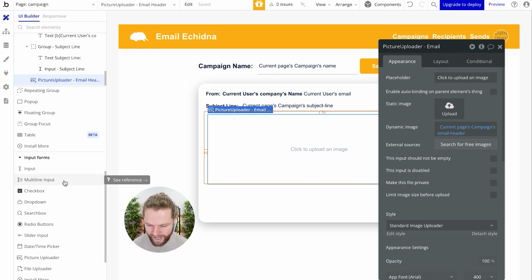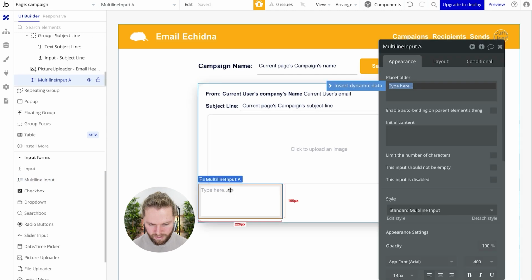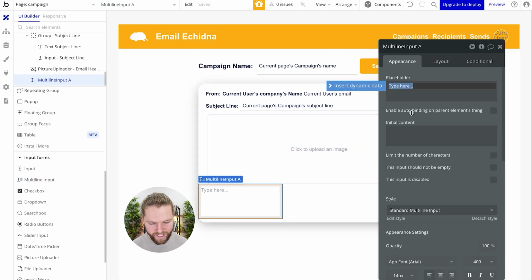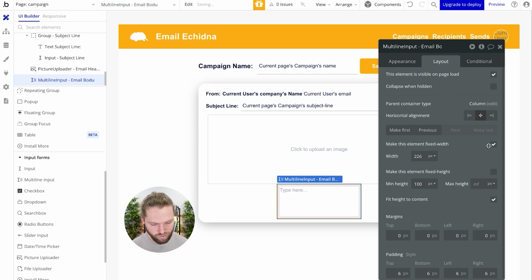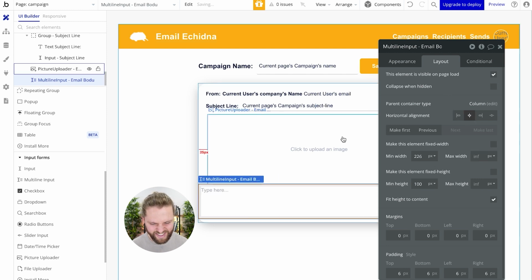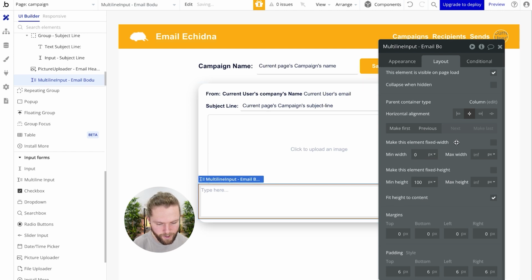So let me go ahead. I'm going to add a multi-line input field to my email builder group. And before I make any changes to my placeholder or my initial content, I'm just going to change the name of it as usual. Let's call this email body. Let's head to our layout tab. I'm going to choose to align this in the center. I'm going to remove that it's fixed width so that it looks aligned nicely here. Let's just say that we have a minimum width of 0 and a maximum width of 600 so that it fits nicely in line with our email header.